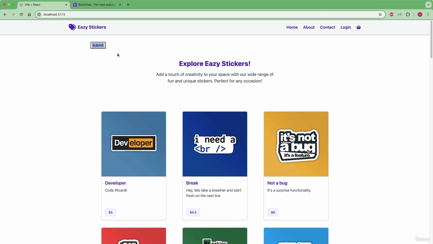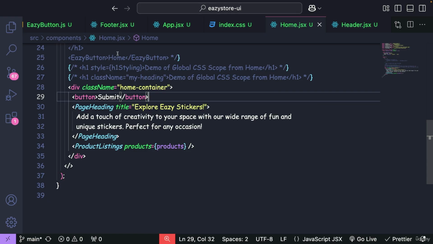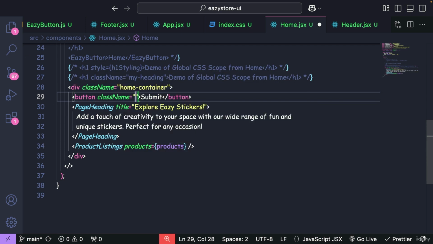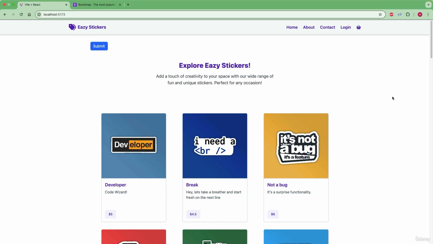Now, I'll apply some CSS classes which are provided by the Bootstrap library. For that, first I need to type className here. To this className, I'm going to pass a couple of CSS class names. The very first one is btn and the second one is btn-primary. I'll get to how to know these CSS class names. For now, let's see how this button changed on the UI. Do you see the styling of the button has changed and it looks pretty good.